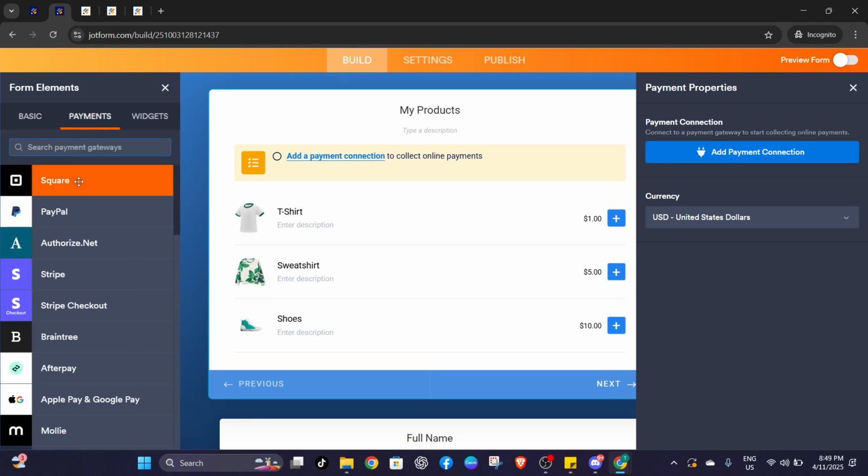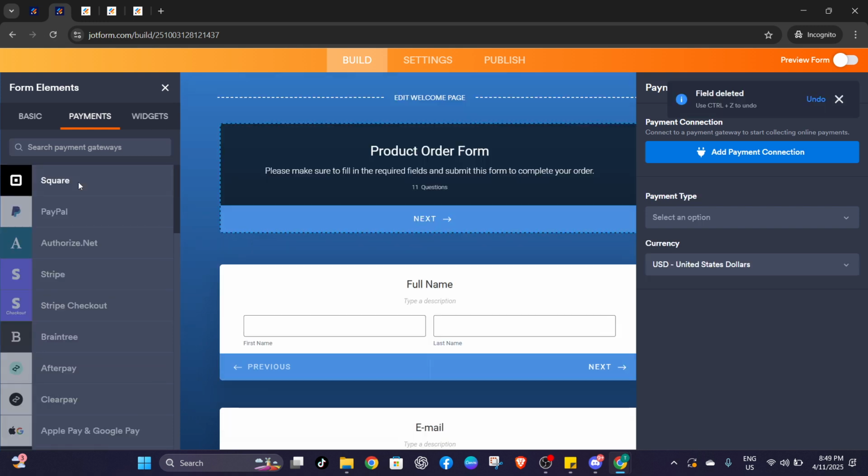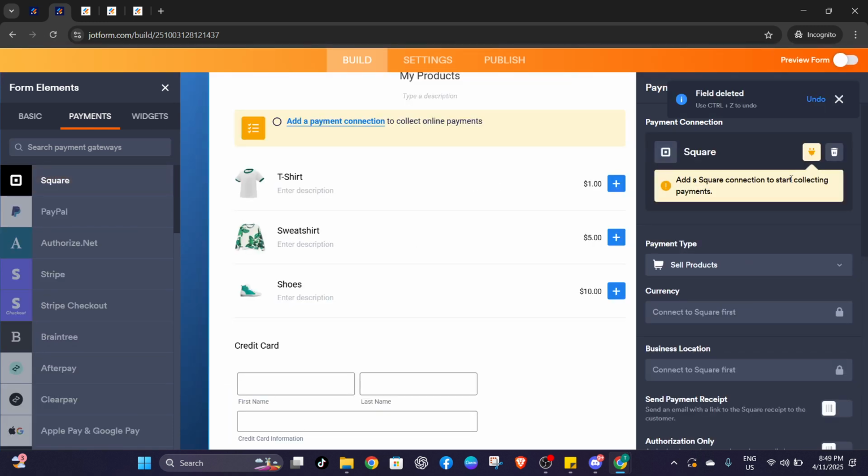This tab contains all the payment options available for integration into your form. Scroll through the list, or better yet, use the search function to find Square quickly and easily. Clicking on Square will allow you to add it to your form. You can also drag and drop it for a quicker setup if that's your style.